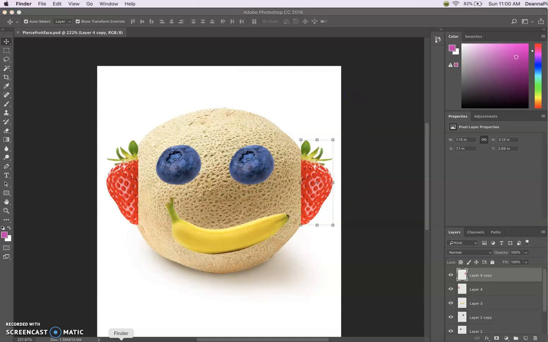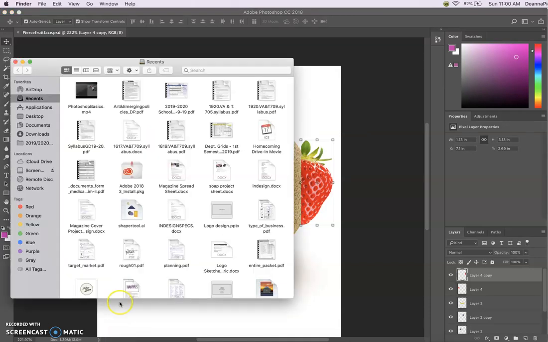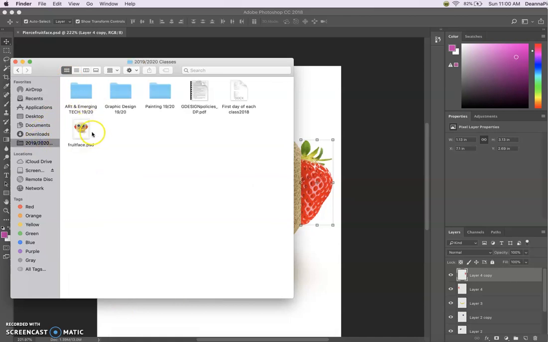And now when you go back to your folder, so I'm going to click on my Finder. I'm going to go to my folder, and I'm going to have a Pierce Fruit Face JPG, so that's my JPEG file, and a PSD. So this is my Photoshop file. If I need to alter it, this is what I'm going to use. If I'm ready to turn it in into Google Classroom, I'm going to turn in the JPEG file.